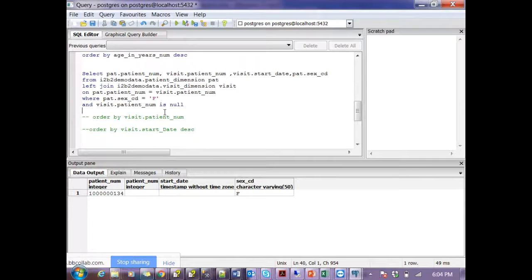So this is what we do, Meredith. If I need to know a female patient is there but she doesn't have any visits, I write a clause saying where patient number is null. That will give me that single record that exists in patient but not in visits. So this is one more criteria where we can find that.